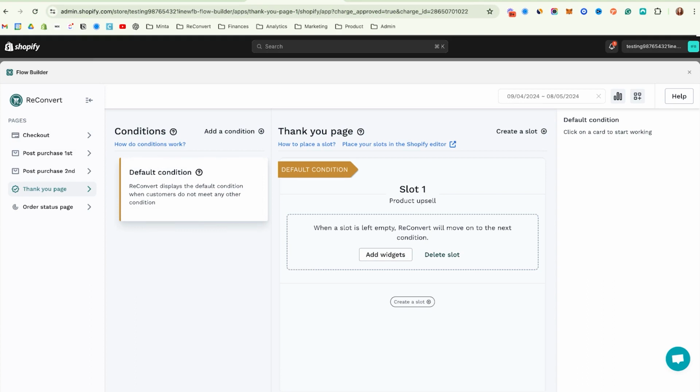Conditions are a specific set of rules that you can set up. These rules allow you to segment the different offers that you show your customers. When your customer reaches any one of these pages, ReConvert will go through the different conditions that you've set up for that specific page. Whichever first set of rules is met is the condition that we will show to the customer. The best way to show it is through a demonstration.